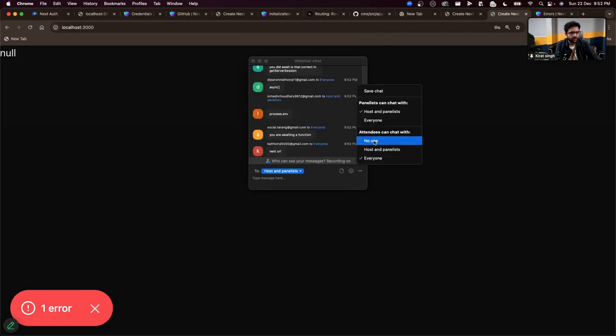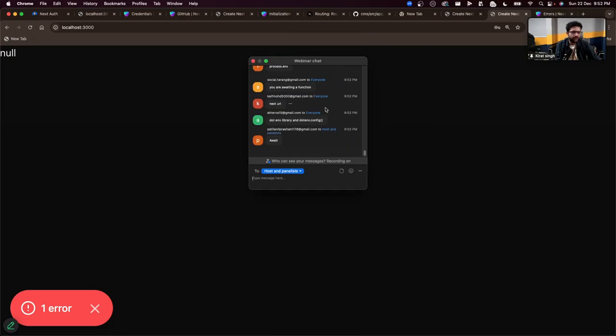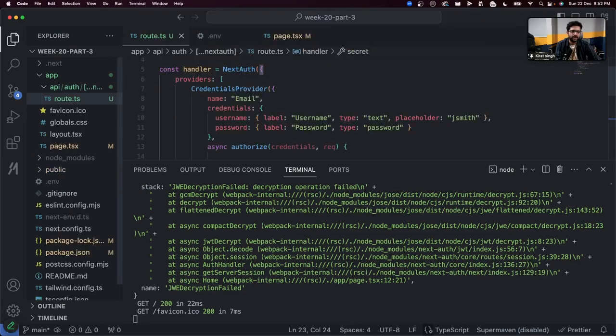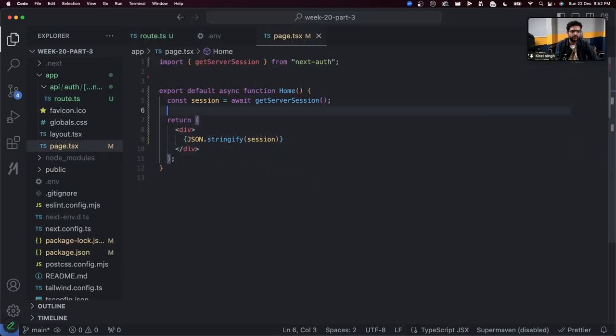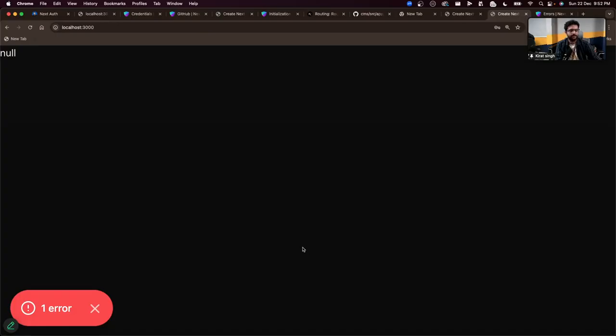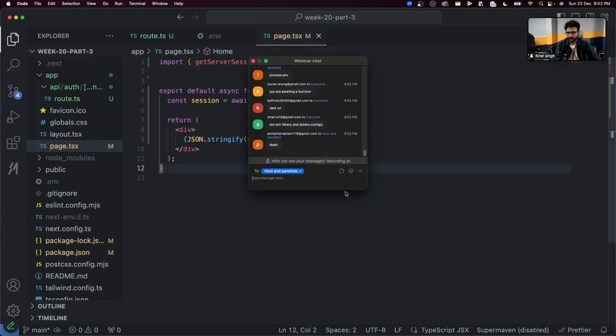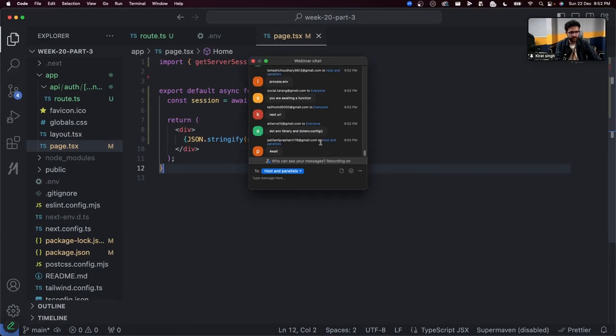No. Async process.env. You are awaiting a function next URL. .10. No, you don't. .10 works automatically. Await. I've missed an await somewhere. Where have I missed the await? I have an await over here. So that's not it. Let's see if someone else knows something.